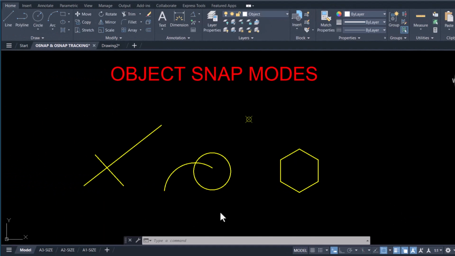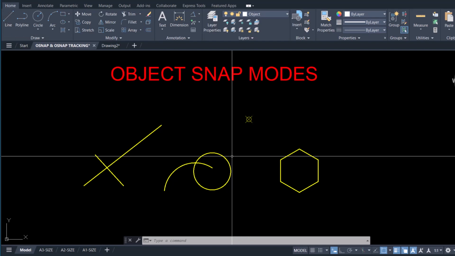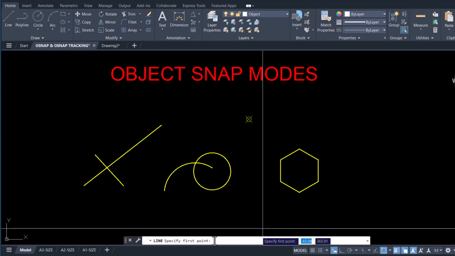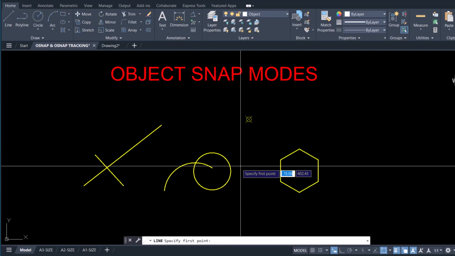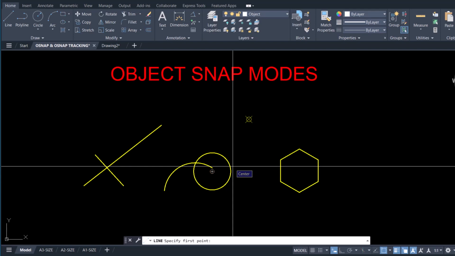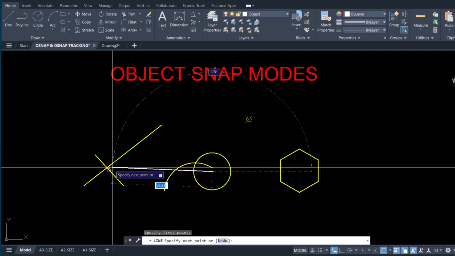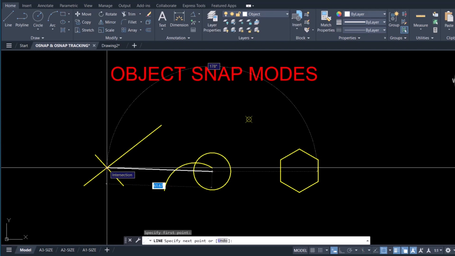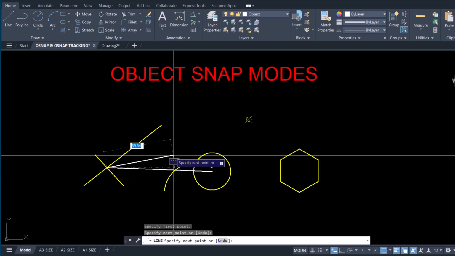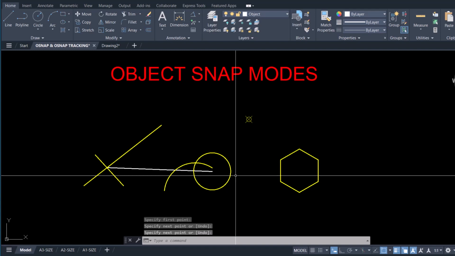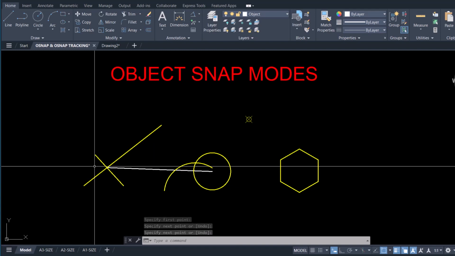Now let's use a line command to draw a line from the center of this circle, let's say, to the intersection of these two lines. Line, you hover over, activate the line command. Program is waiting for the first point. Hover over the circle and you will see the snap marker right there showing center. You click and then you can hover over here until it shows intersection. You click again and you have your line drawn from the center of the circle to the intersection of these two lines.